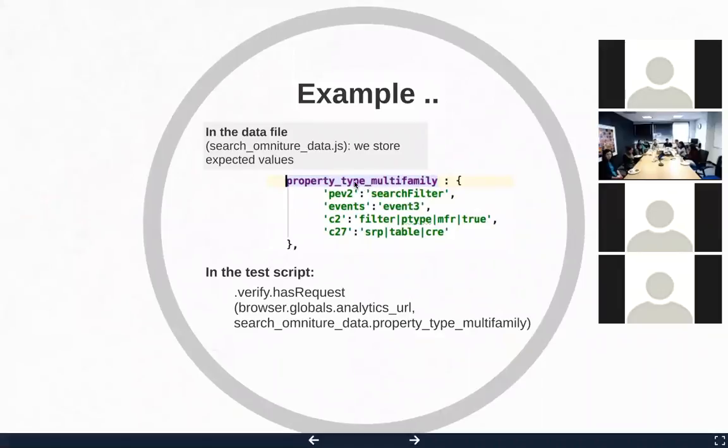So this is what we are expecting when we click on a multifamily property. This is what we want. This is the expected key value pairs which we are looking for in the tracking. So we add all this expected data in the search omniture_data.js file.